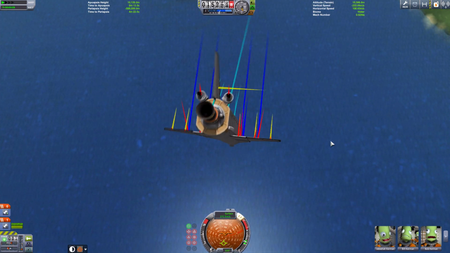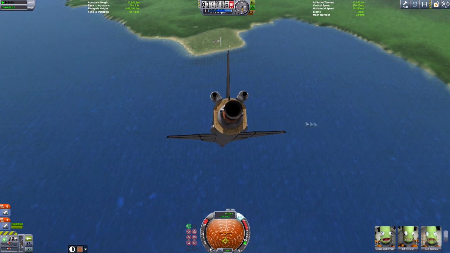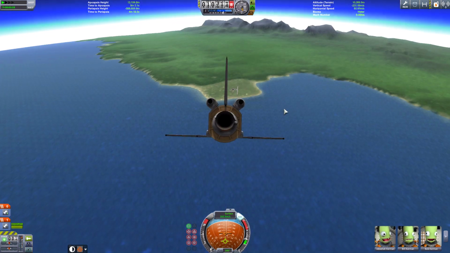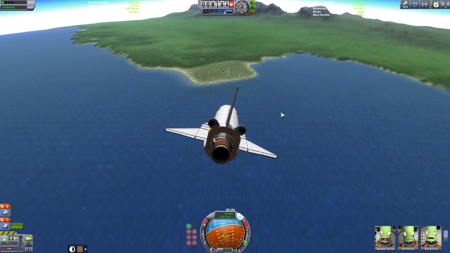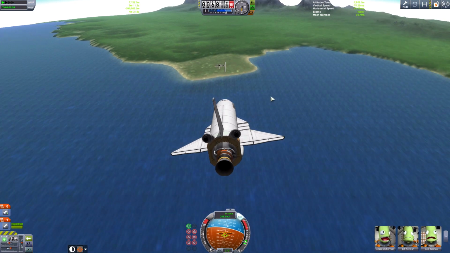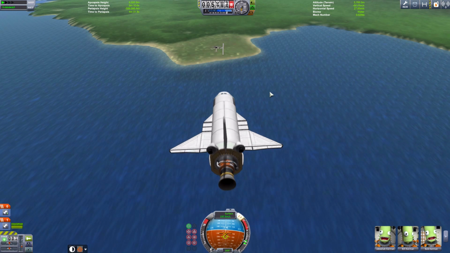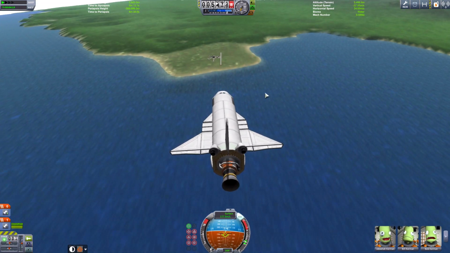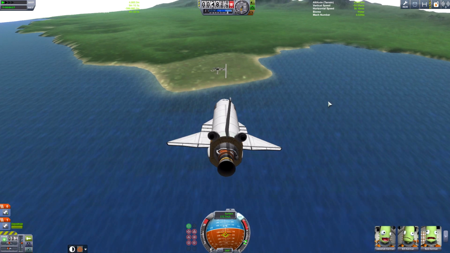Right, it looks like our stall speed is 120 meters per second, so we may have to make sure that we're going over that speed to make sure that we do not stall and then come in for landing. The only time we can be under 120 meters per second is when we're coming in on the landing strip. Right, I've decided to choose this landing strip because it's much longer than the one on the island.